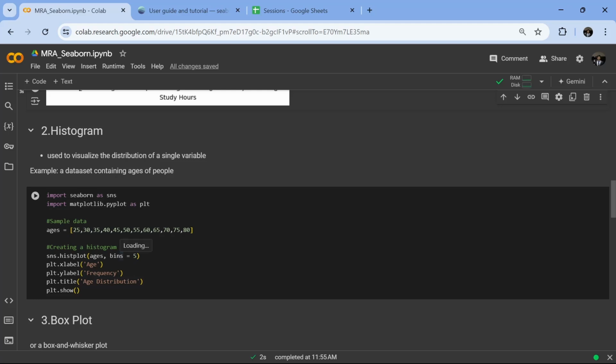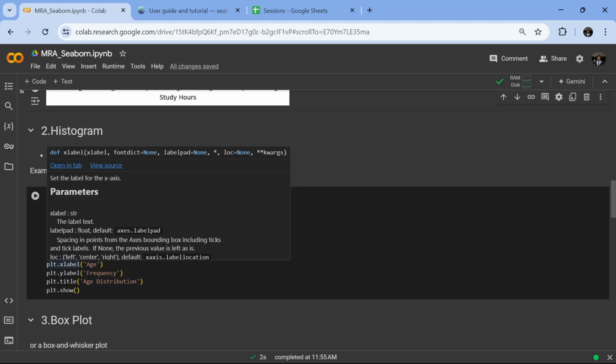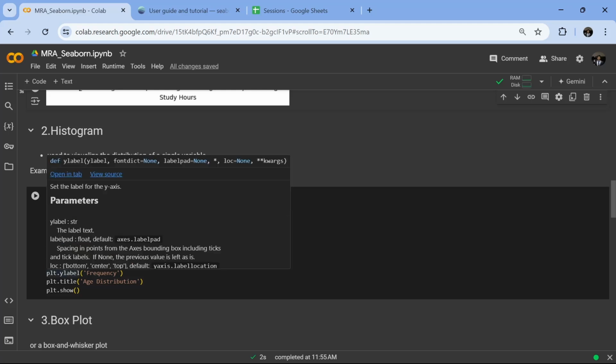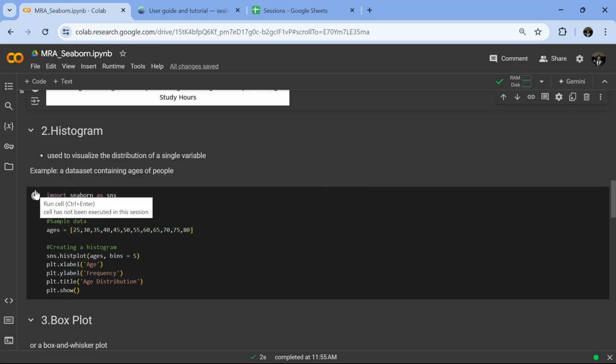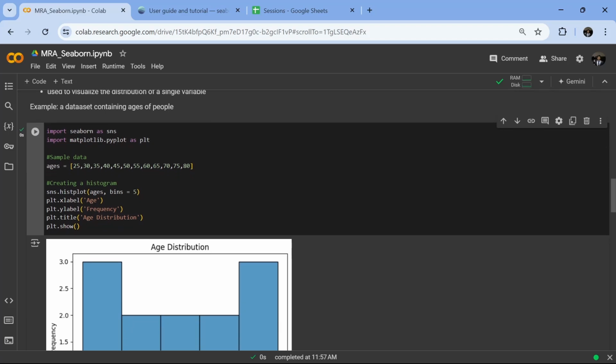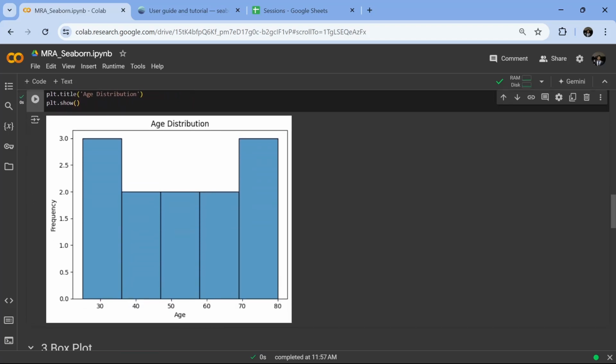Then I'm going to use sns.histplot with the ages variable there, and the bins is 5. Then I'm going to label x as age, y as frequency, and the title will be age distribution. Now if I run the code, as you can see, this is the distribution of a single variable, and the frequency is shown here. The 30 appeared 3 times, 40 appeared 2 times, 50 appeared 2 times, 60 appeared 2 times, and 80 appeared 3 times.